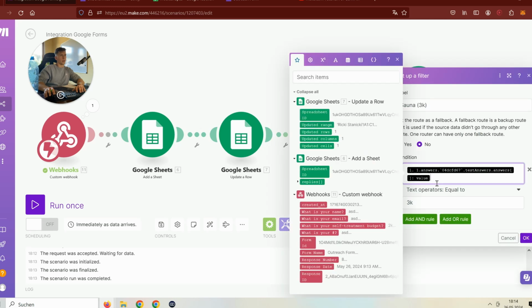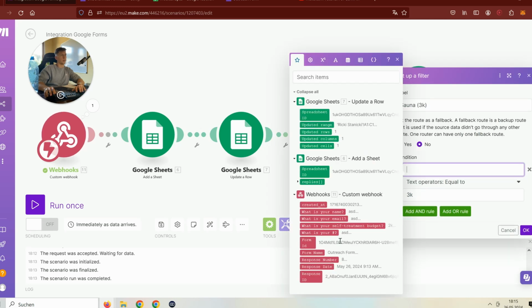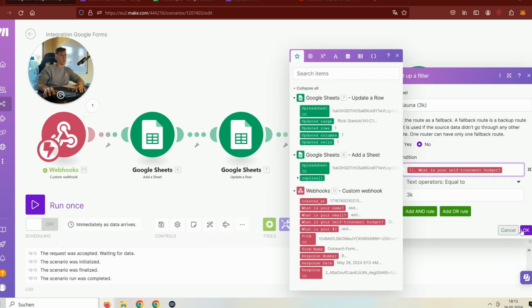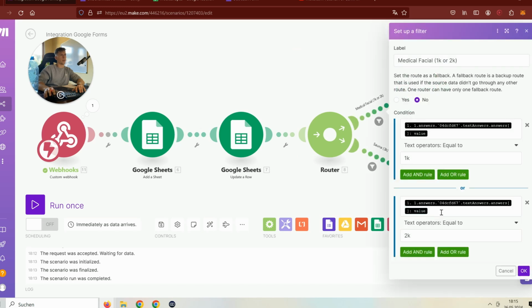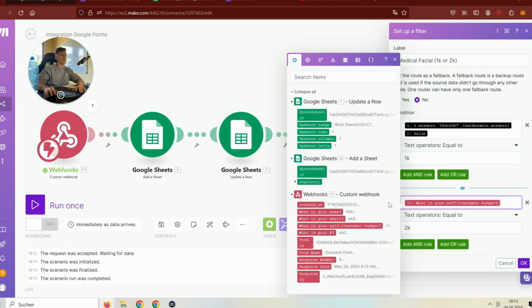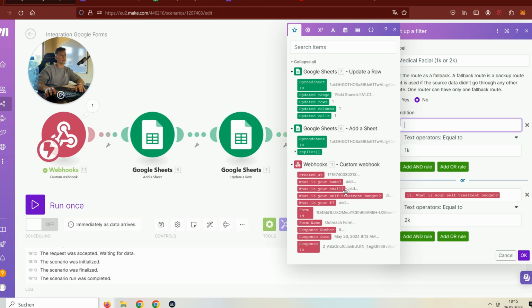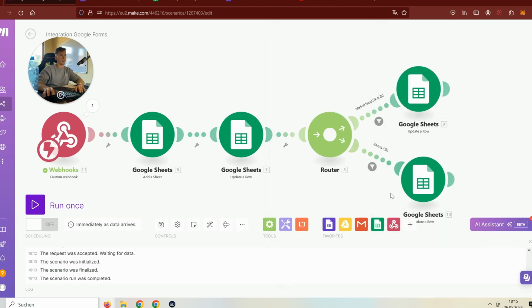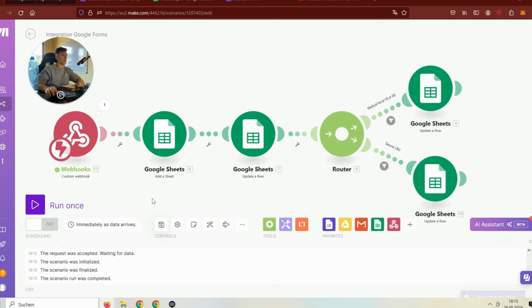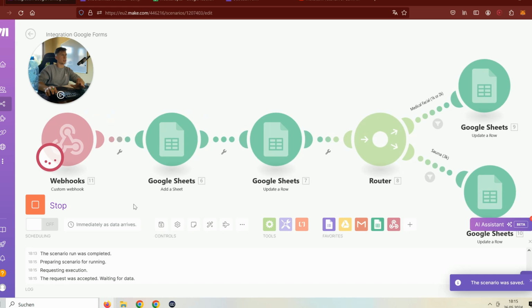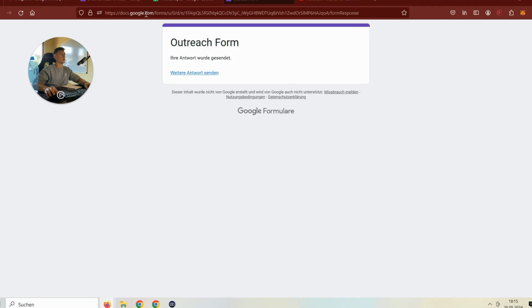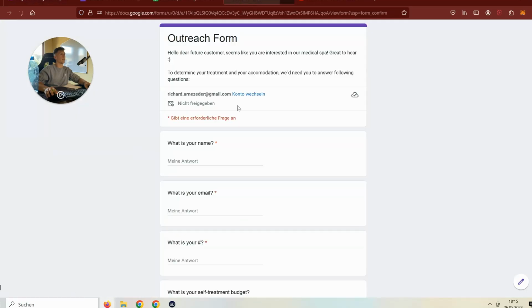Now we just need to take a look at the filters. We need to add that. What is your self-treatment budget? Cool. Self-treatment budget. Cool. Self-treatment budget. Perfect. Now we're going to save, and we're going to just run the scenario once. If anything happens, we're going to see if we fill out a form, if it gets picked up on.